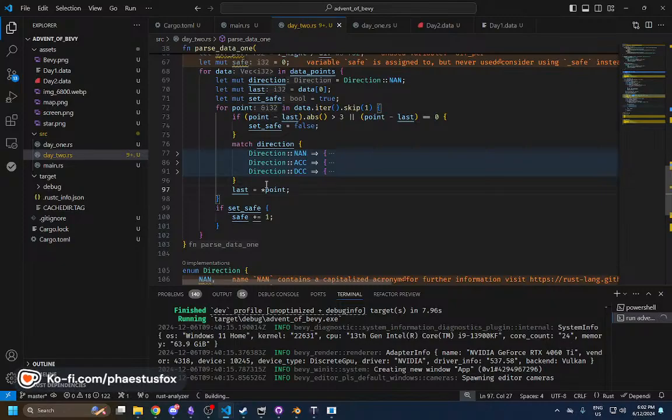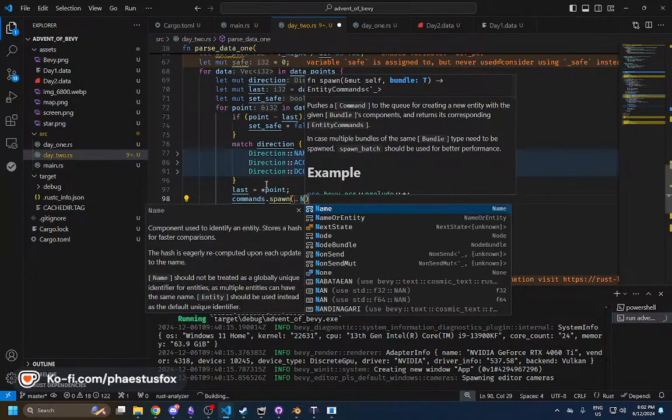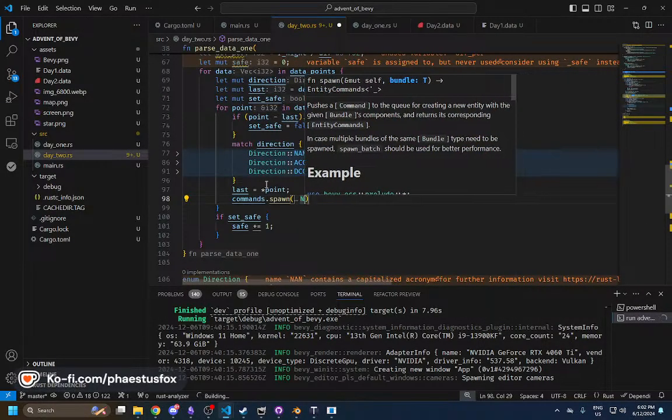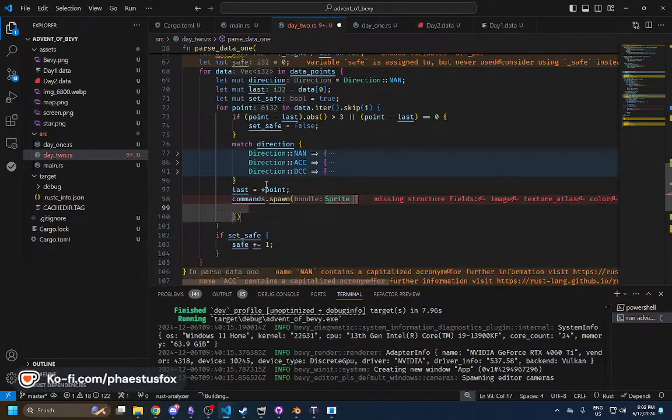Okay, so what I need to do now is somehow work out where... brain, come on. So last and point. So what we need to do is be like commands.spawn, and we want to be like a node, not a node, a sprite. Right, and the sprite needs to have no image, a size, color of color.